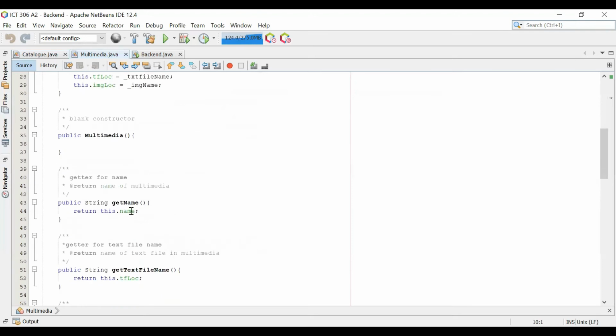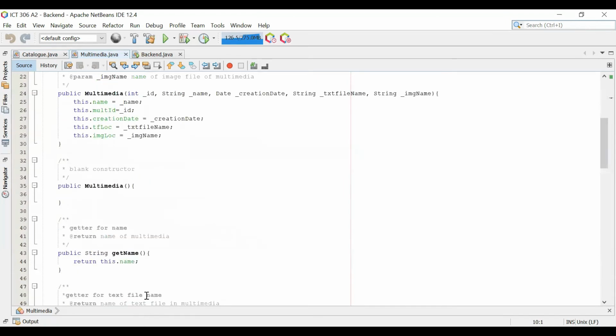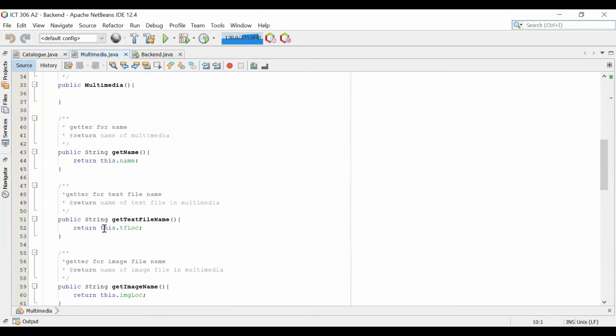Then for the public multimedia constructor, we return the name of the multimedia. This name. Next, get text file name. We return the text file location.